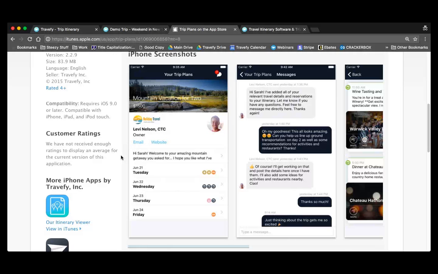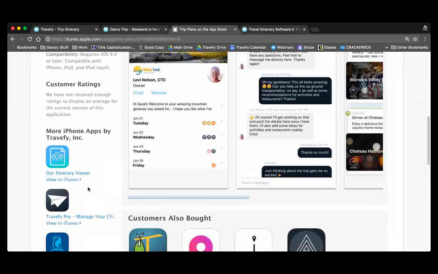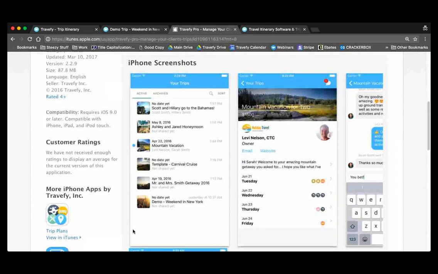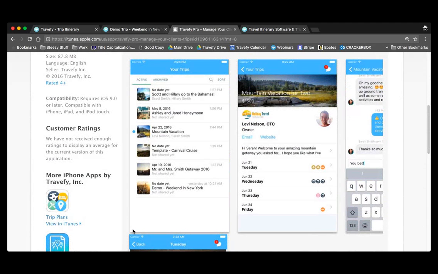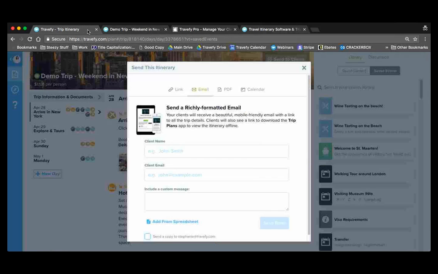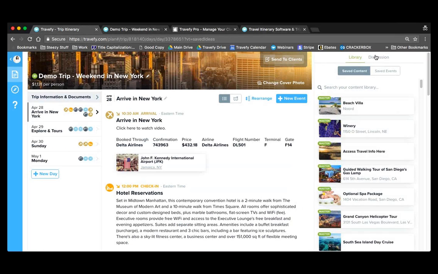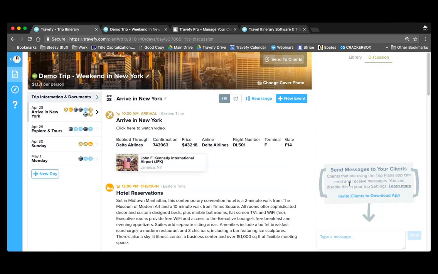And you'll be able to respond two different ways. One way is on your app. So you get to download the Travefy Pro app. This app allows you to view all of your client itineraries as well as message them on here. So if you're ever running an errand and your client messages you, it's going to just automatically pop up on your app, on your mobile device, and then you'll be able to just respond right back. You can also respond on the itinerary itself. So if I go right here, I'm in library, but behind library is discussion. And if I tap on discussion, I now can view my entire discussion thread and message them on here.